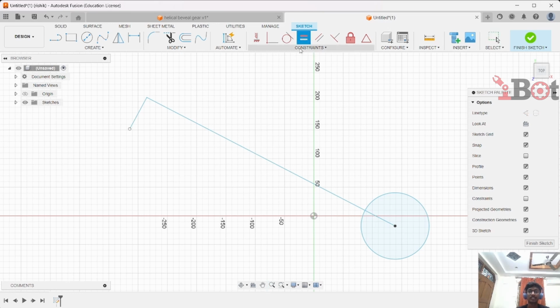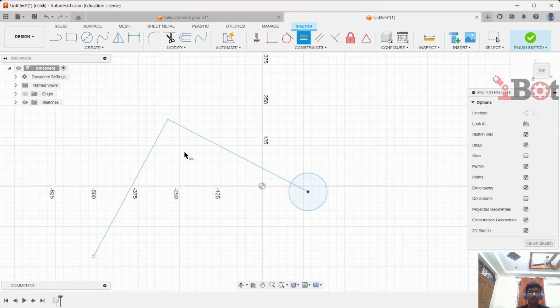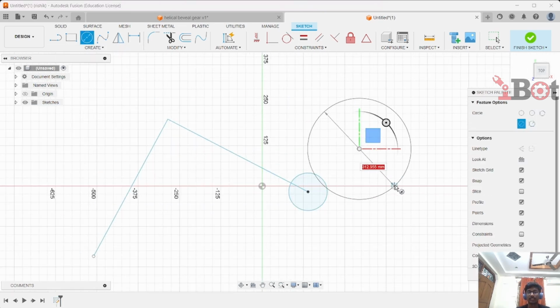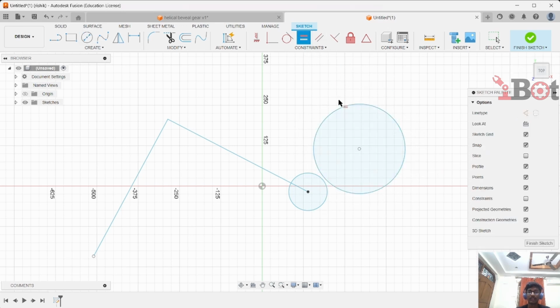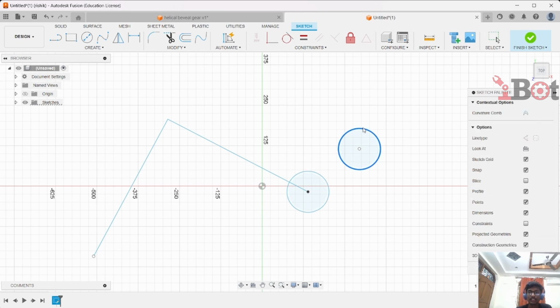And the equal constraint makes the dimensions of two sketches to be equal. So if I select these two lines, the dimensions of sketches are equal. This also works with circles. So now when I press equal, the radius of the two circles will be same. So when I change the radius of one of the circles, the other changes as well.